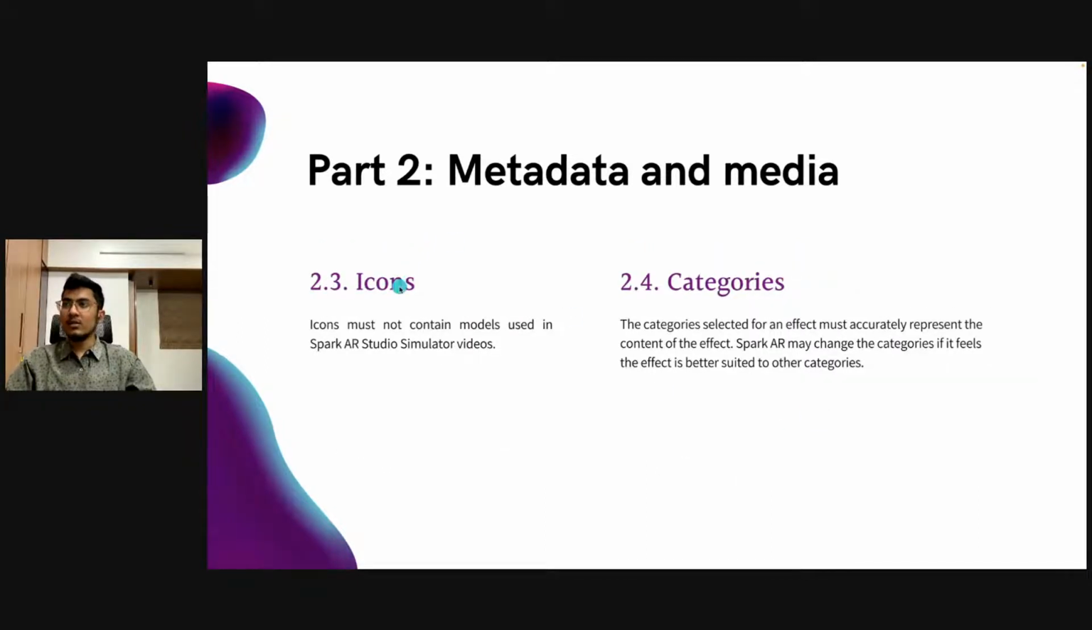Then icons. Every filter has its own icon. Icons must not contain models used in Spark AR Simulator videos. What should the icon be? The icon should relate to the effect, what your effect is about. It should convey the message. So that's why you can use a proper medium there. You can use the icon properly. It shouldn't be the model used in Spark Simulator videos.